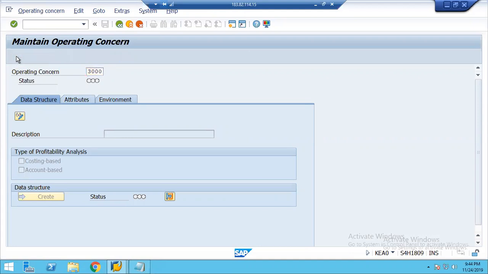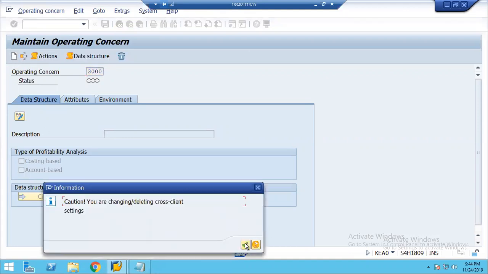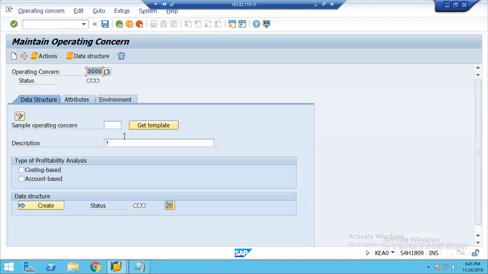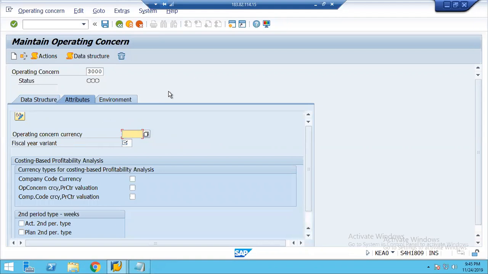Click on create, and you will have this window. Just say OK and give your description. Select what type of profitability analysis we need, then take attributes. Select what currency you want to consider along with the fiscal year for the operating concern, and if you want to consider additional currencies, you can select them.